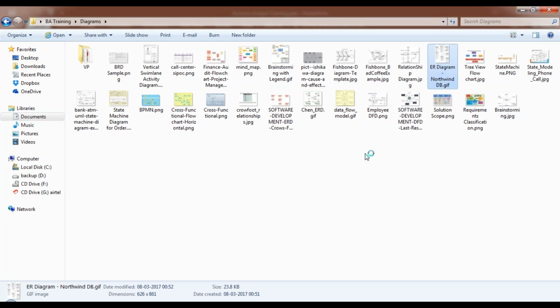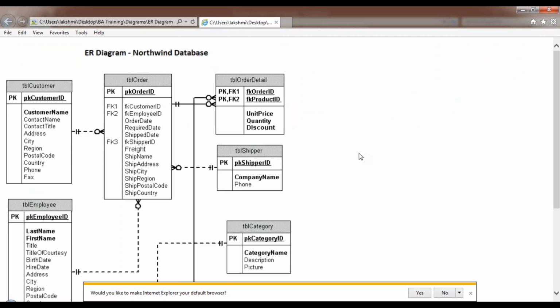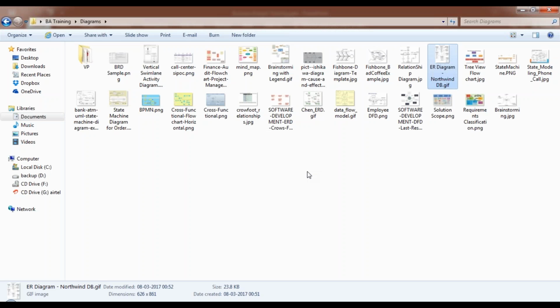So we will create all these diagrams using Visio. That's the Visio sample which I've been showing. If you are not able to use Visio or view what it is, you can go through these diagrams. Diagrams have been separately provided to you. You can go through each one of these.